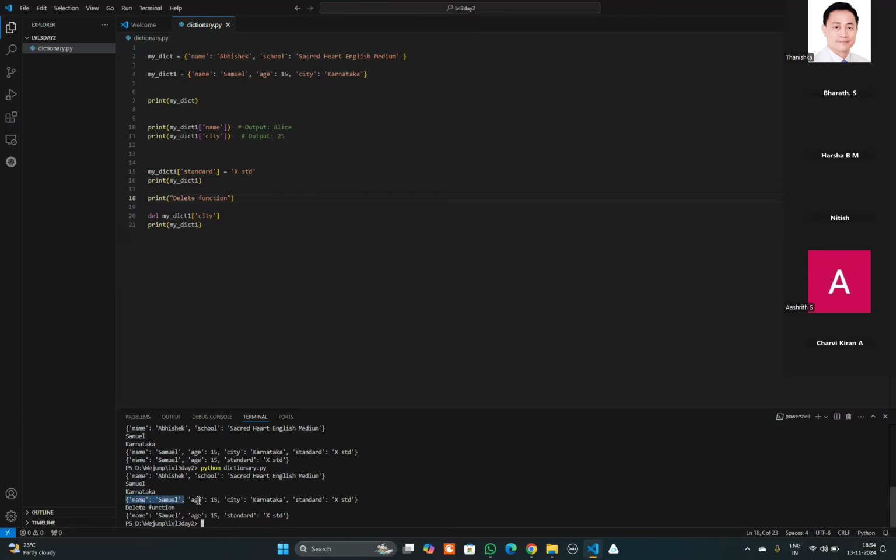So this is the adding function, like I've added standard before, right? After that, there is a delete function in order to delete the city from the dictionary. So what you need to do is define a delete function with the dictionary name and the key value which you want to delete.